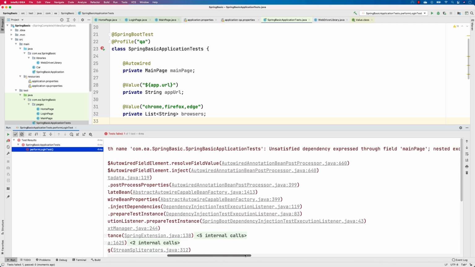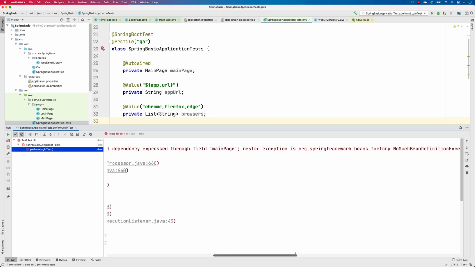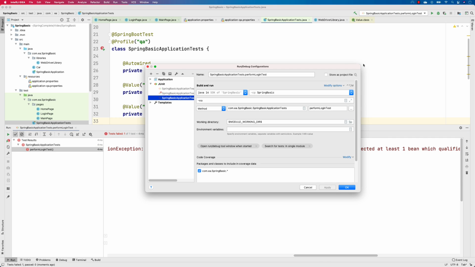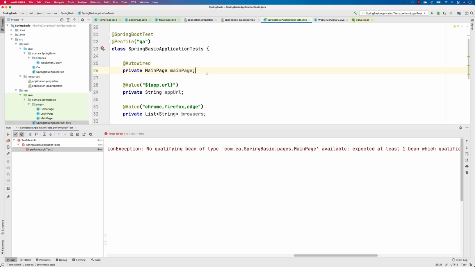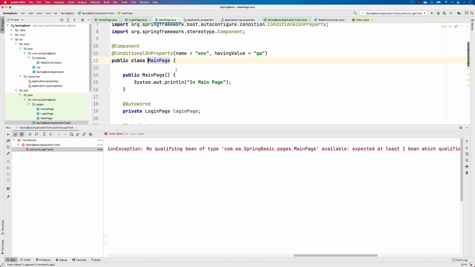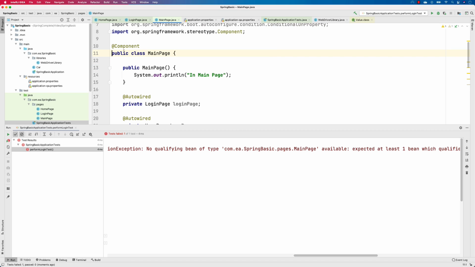There you go. It says no qualifying bean of type MainPage available. I think it's because of the configuration. If you remember, we were putting the ConditionalOnProperty on the main page class in our last section. Probably I'm just going to get rid of this, and let me run this again.